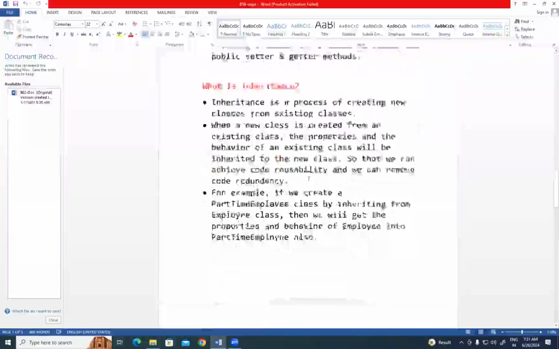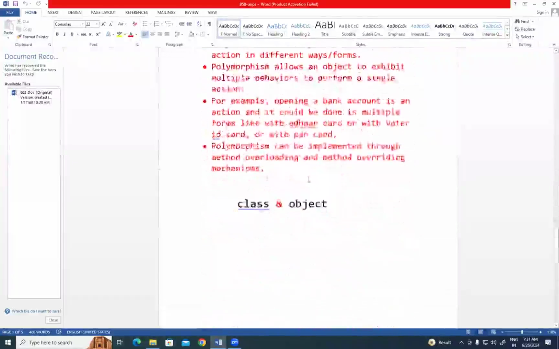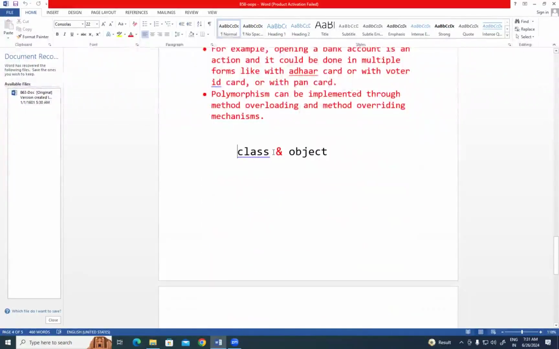So in the last session, apart from all of our discussion, we started with a concept called class and object. Today, I will continue to explain what is class and what is an object. Yesterday, I told about what is class. So let me write the definition for what is class and what is an object.